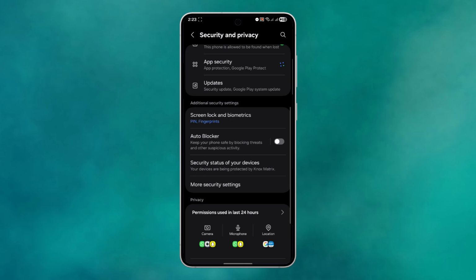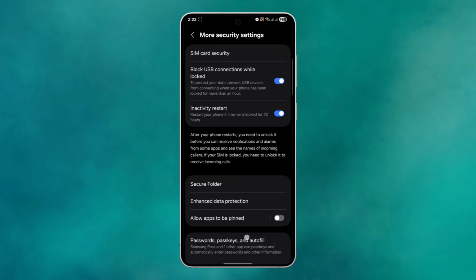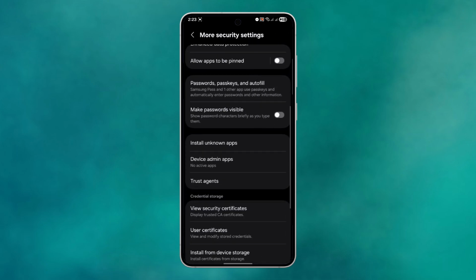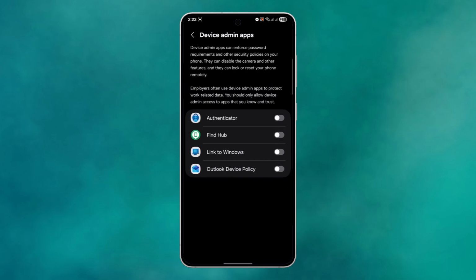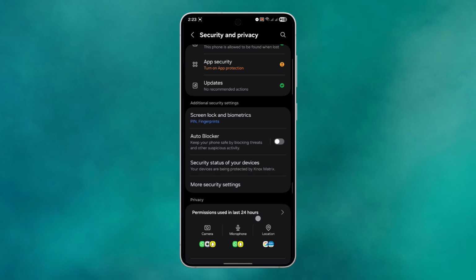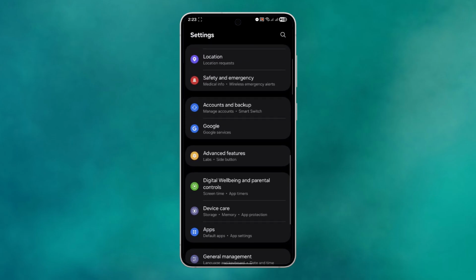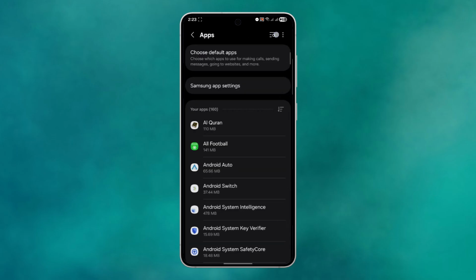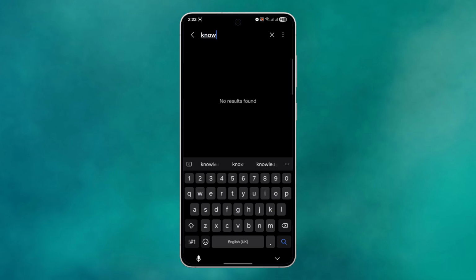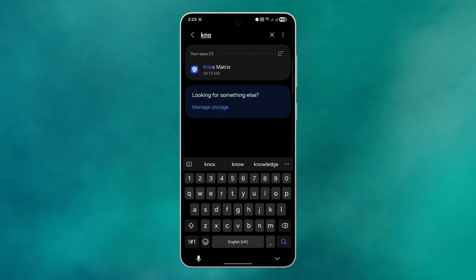Scroll down and select More Security Settings, then scroll down again and tap Device Admin Apps. Find the KNOX or MDM app and tap Deactivate to remove admin access. Next, go back to Settings, open Apps, locate the MDM app, such as KNOX Manage or Workspace, and uninstall it.